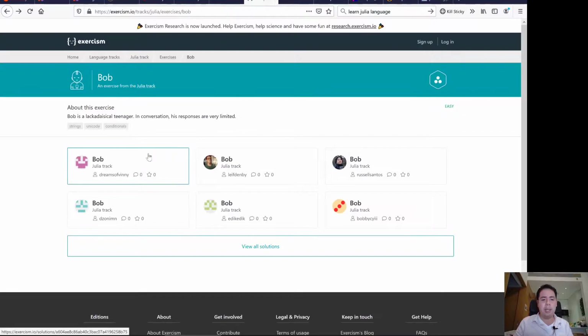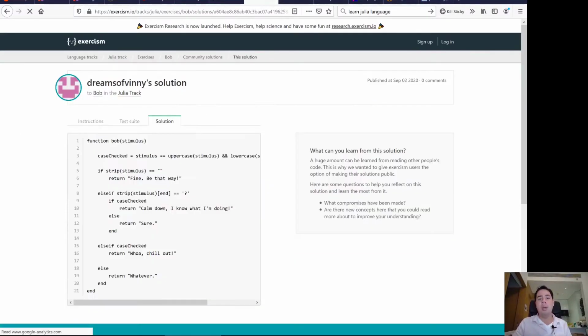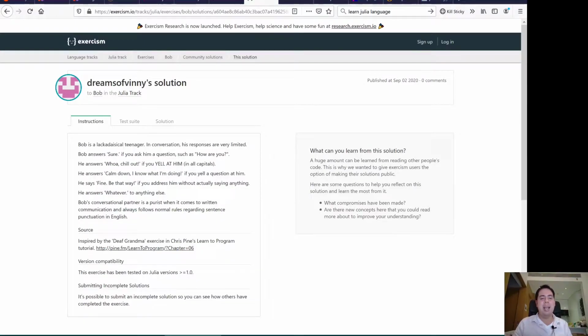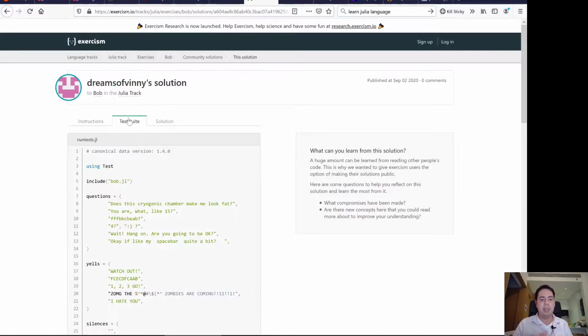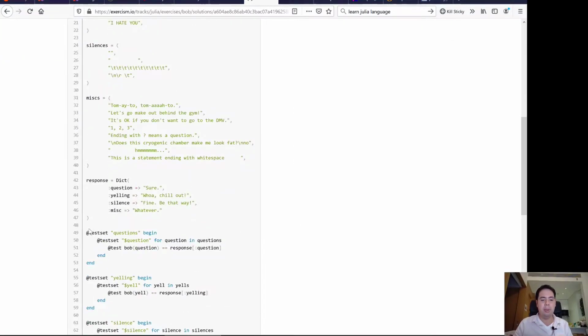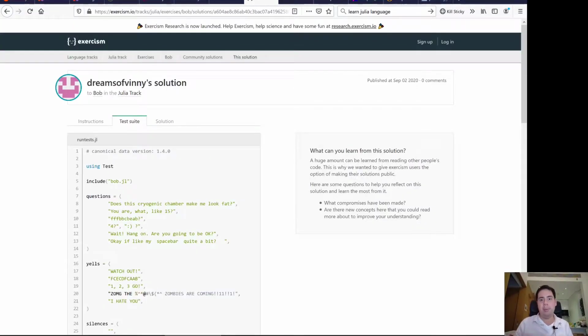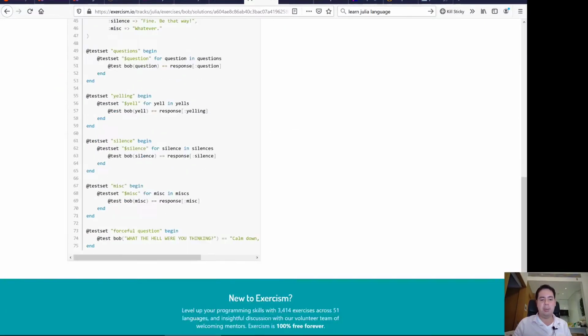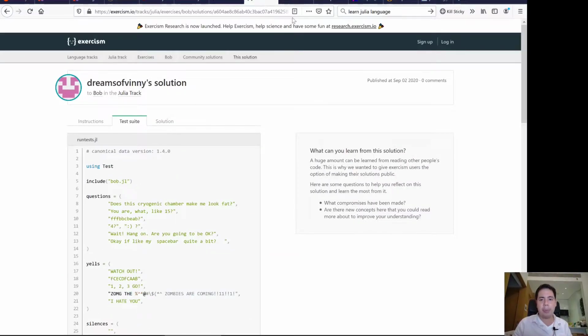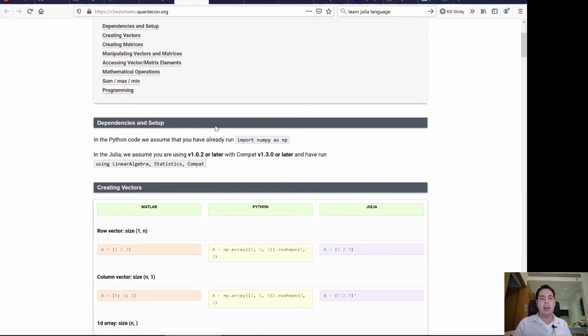I also had another exercise here, Bob. So I clicked on the exercise, clicked on the instructions, and if you can implement all of this code, it gives you the test suite as well to go through. Part of learning Julia is to execute this test suite. Okay. The next one I found is this great cheat sheet.